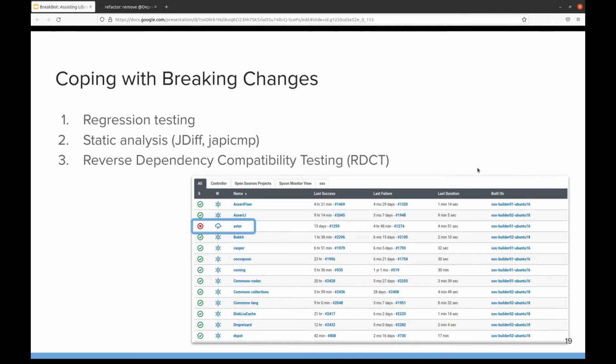What are the bad things about this approach? First, clients should be buildable and have a test suite that passes all the time. And the other thing is that RDCT is super expensive in terms of time and computational resources, right? Because you need to build all the clients all the time and you need to know them beforehand. This also results in a set of verbose log files that you need to manually check to identify the causes of the issues.